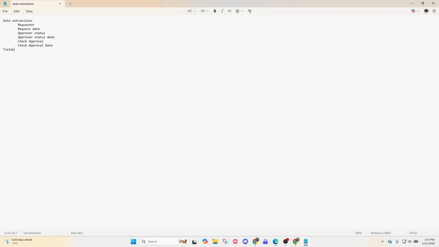Now, fields to input to the form. These are the ones that we're actually going to have the users, the people who are going to fill out the check request, put in. These are the auto. These are the not so auto. So things like the description, right? What is this check request for? The amount. How much money do you need for this check? The invoice number or the reference number.